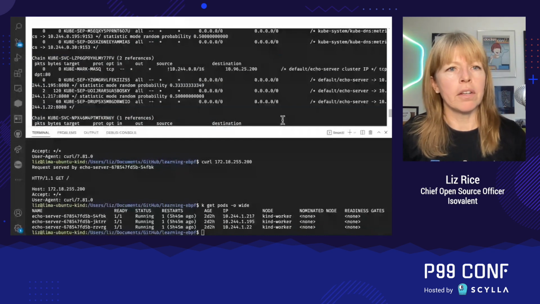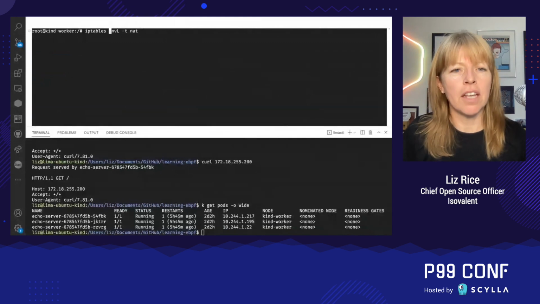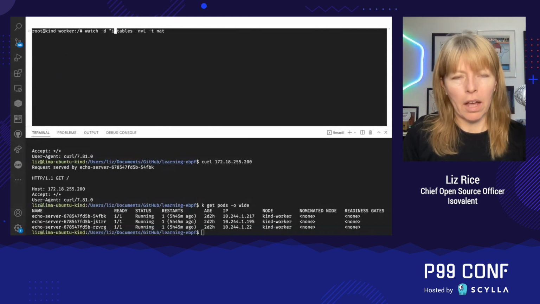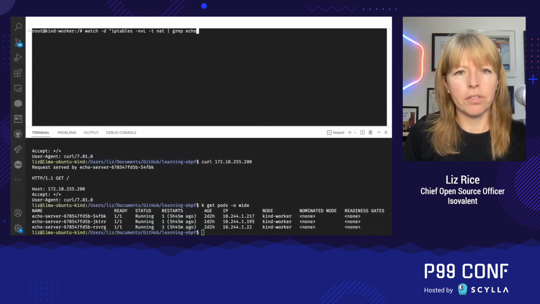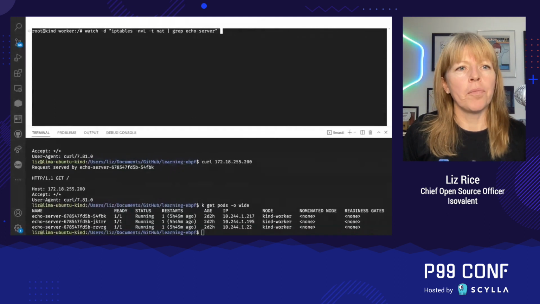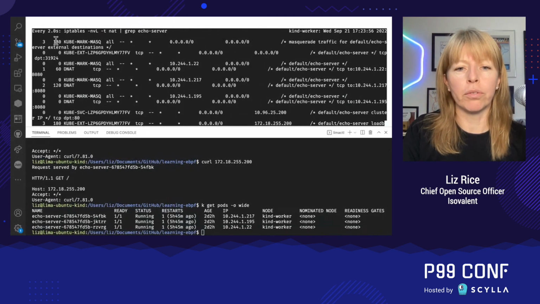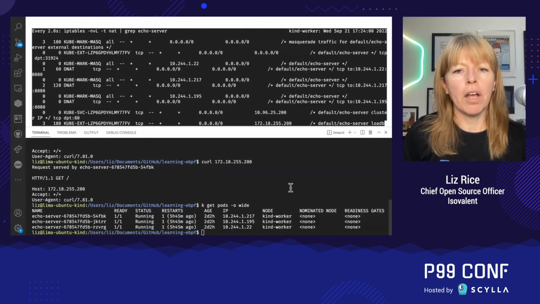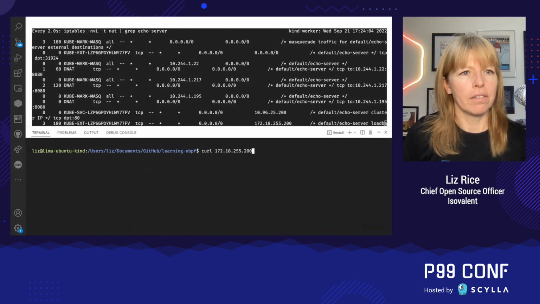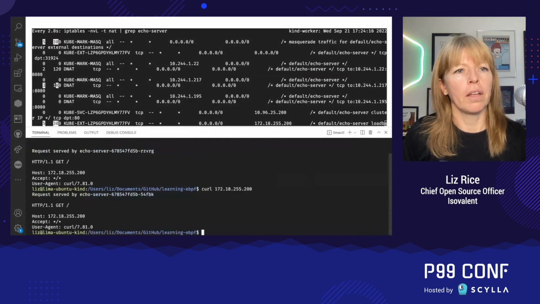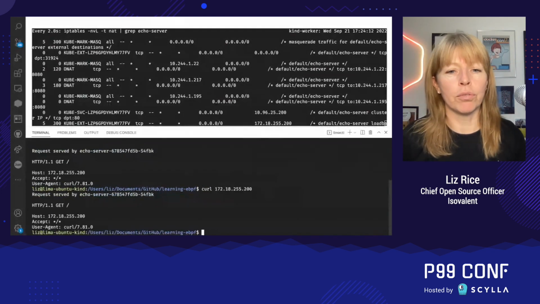Another thing we can do with this IP tables is we can actually see the count of bytes and packets that are being processed by those tables. And I'm just going to grep out the ones that are related to Echo Server. Every 2 seconds, this is going to be updated, and we can see the number of packets on the left and then the number of bytes that have been handled by these different rules. And if I send some curl requests, you can see them being highlighted as those numbers are changing. So that's proving that traffic is being handled by those rules.